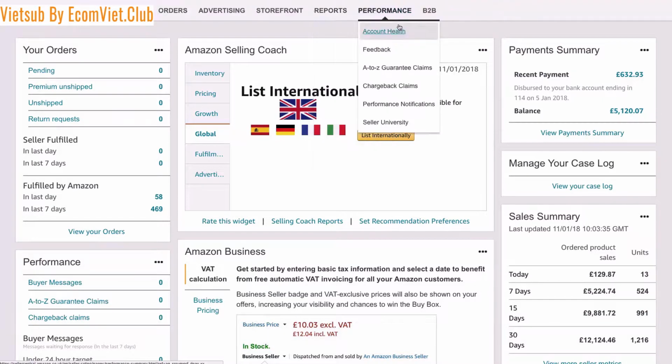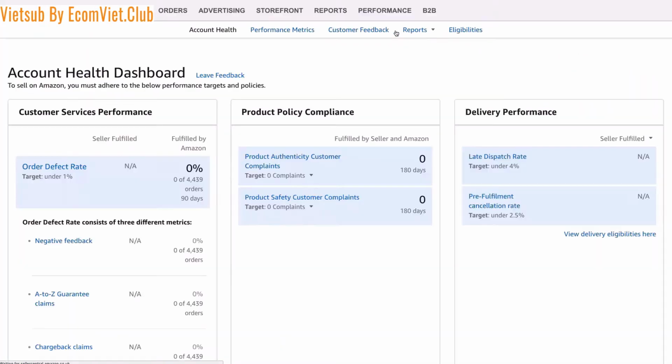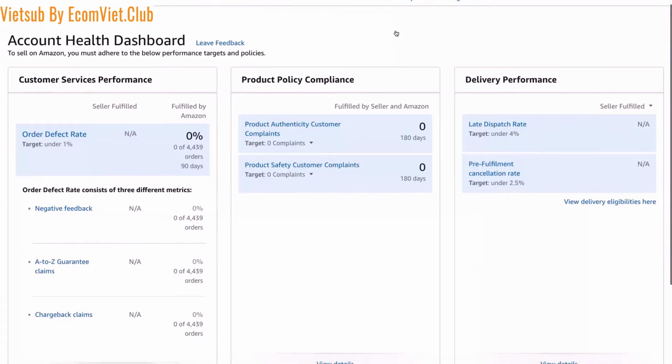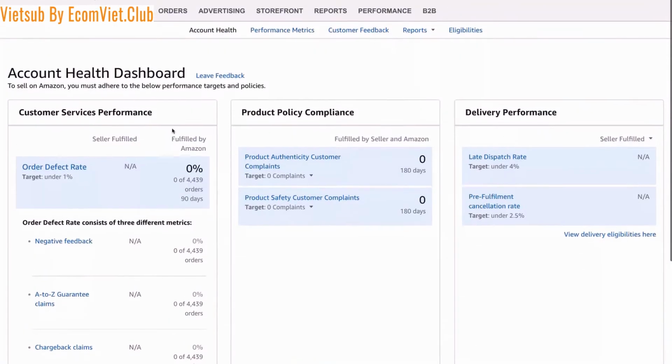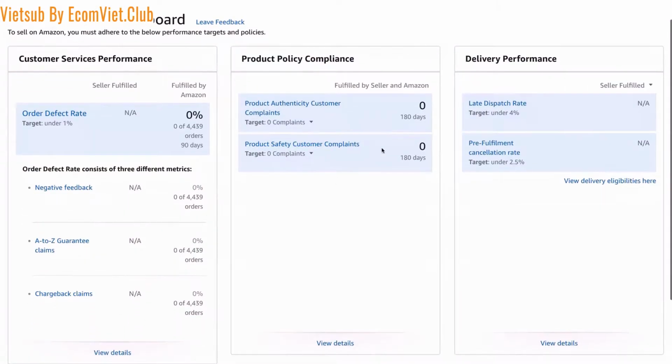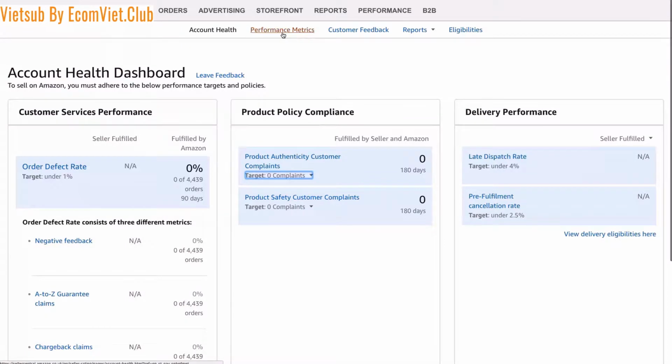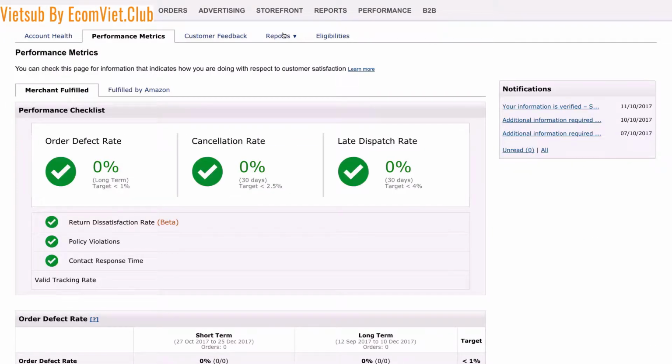Performance. This is where your account health dashboard is located. I recommend you spend some time and check all the metrics that are monitored here, so you're 100% aware of what rules you need to adhere to in order to sell successfully on Amazon over the long term. As I explained in the beginning of this module, as we're using FBA for order fulfillment, shipping-related metrics won't be applicable to us, which is awesome, as shipping is generally the biggest area of problems for customers.